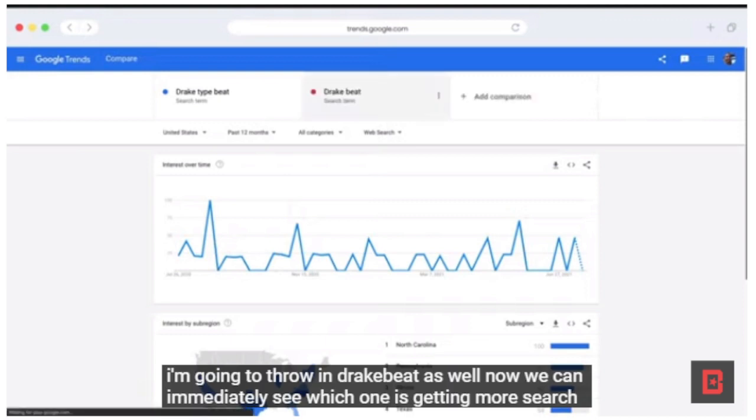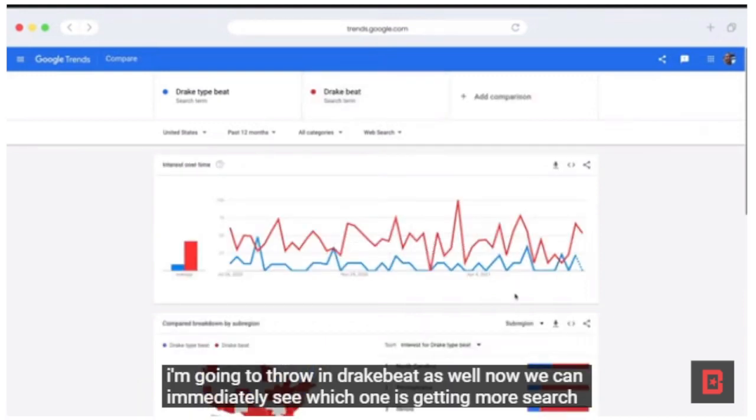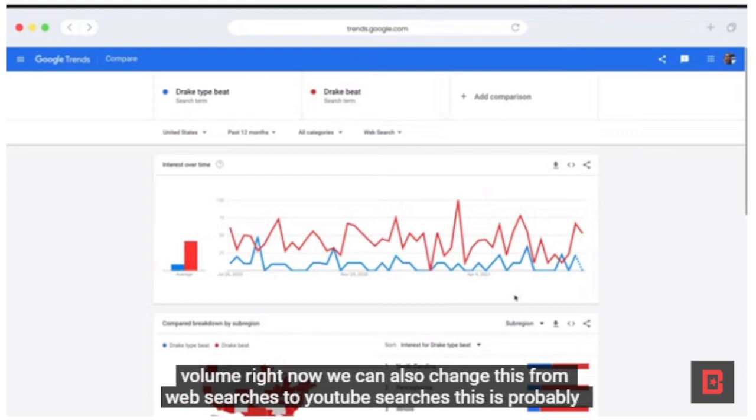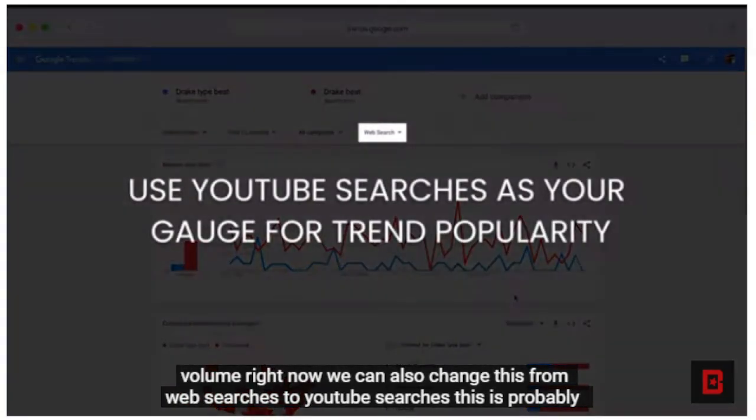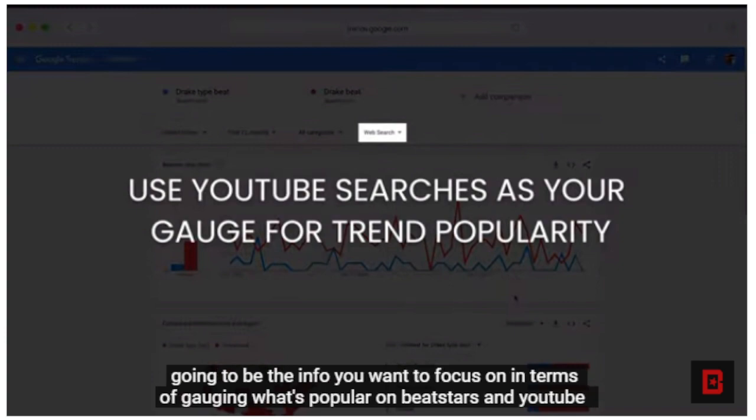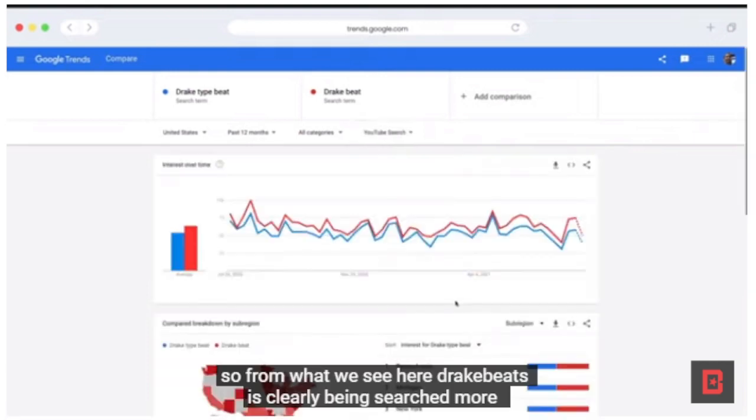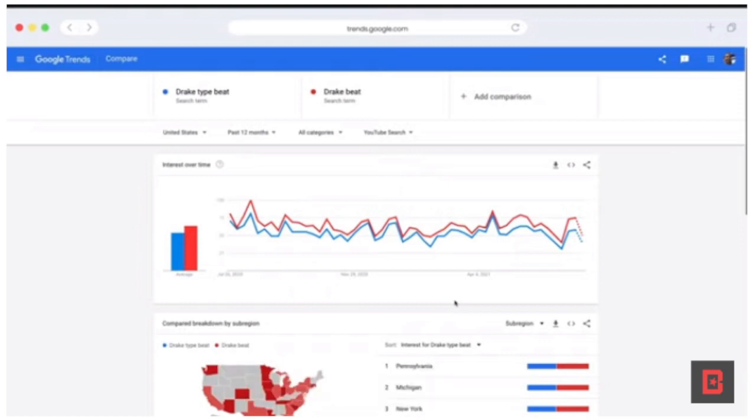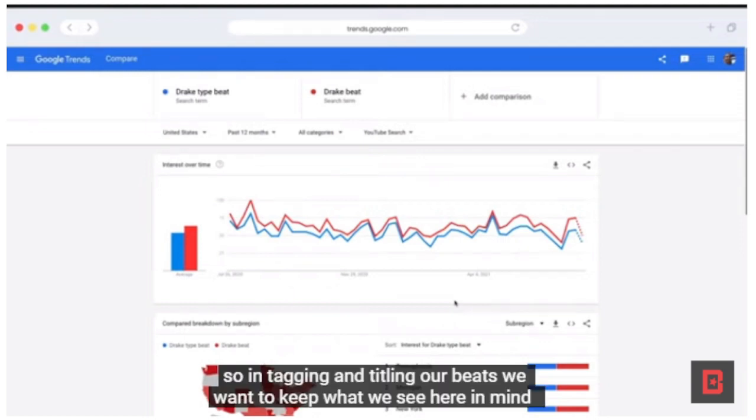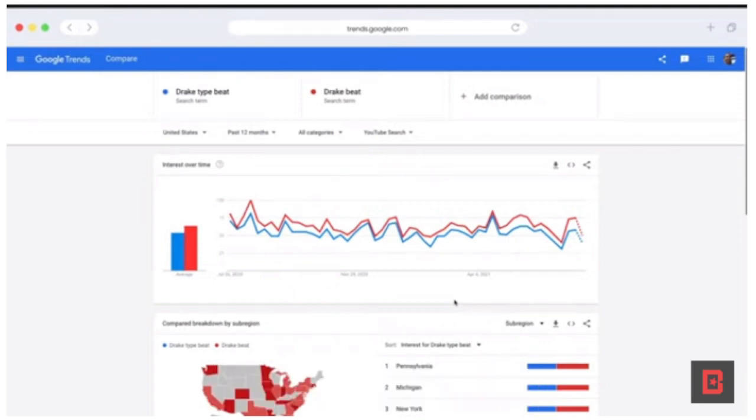I'm going to throw in Drake beat as well. Now we can immediately see which one is getting more search volume right now. We can also change this from web searches to YouTube searches. This is probably going to be the info you want to focus on in terms of gauging what's popular on BeatStars and YouTube. So from what we see here, Drake beats is clearly being searched more. So when tagging and titling our beats, we want to keep what we see here in mind.